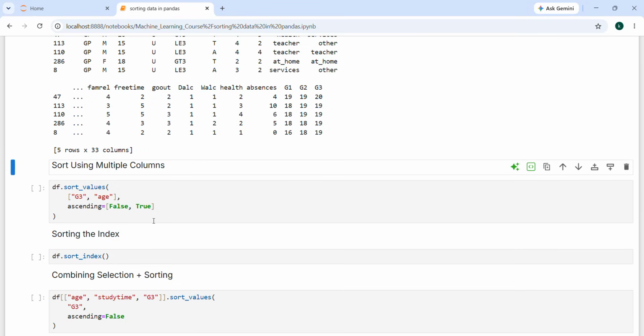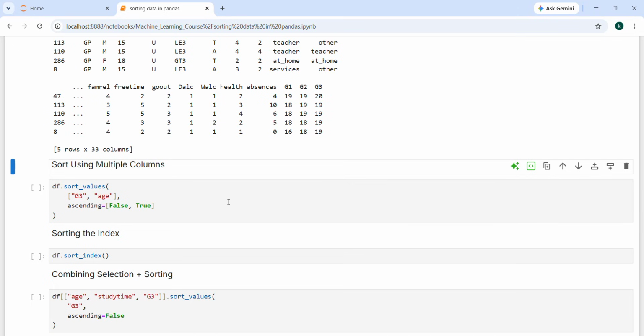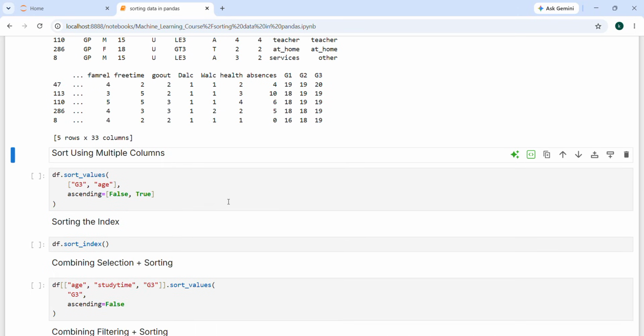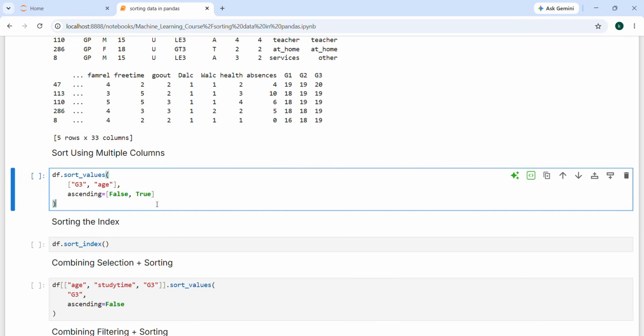And the next one is sort using multiple columns. Now imagine two students have the same final grade. We might want to sort them further by age. Now we have to write like this: df.sort_values(['grade 3', 'age'], ascending=False). False means highest to lowest, and true means lowest to highest. Right? Now let us see the output here.